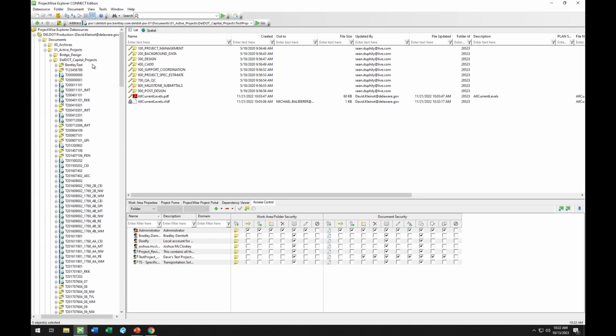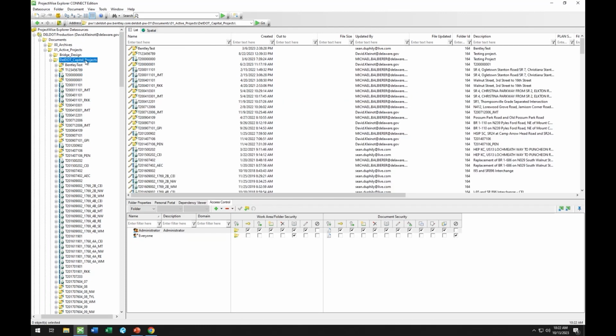If you see a long list of files or projects, you can utilize the filters on the header of any column. For example, if you are a part of a large number of projects and want to find a specific project but don't remember the T number, you can go to del.capitalprojects and start typing in the description field.